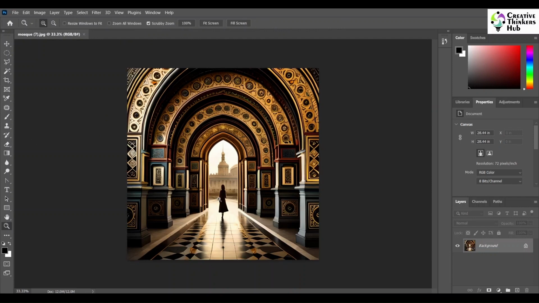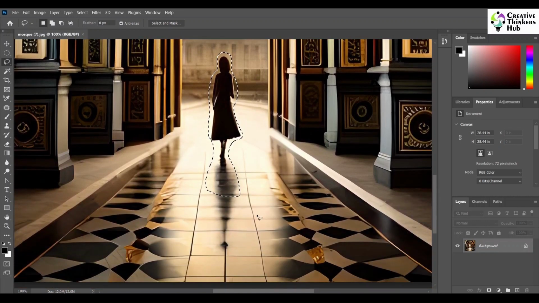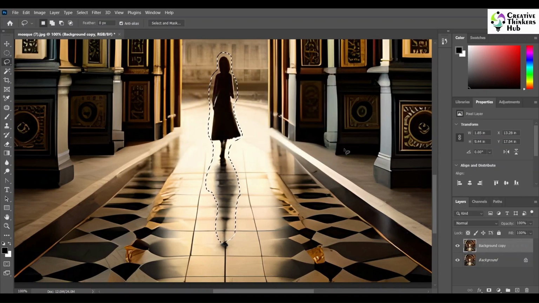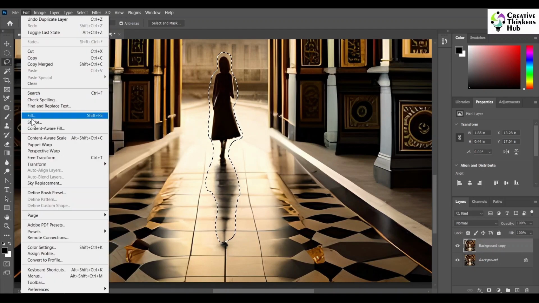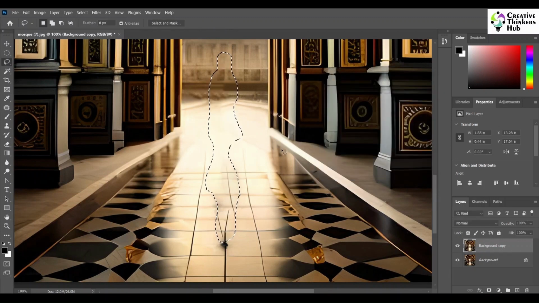Now this lady, I don't know why it has brought the lady into this. Maybe she's going for her prayers. And then I just take the lasso tool and duplicate this. And now we will use our tool again. We are going to try it once more. Fill, content aware, and okay. Let's see. Wow. See, this is what it does here.